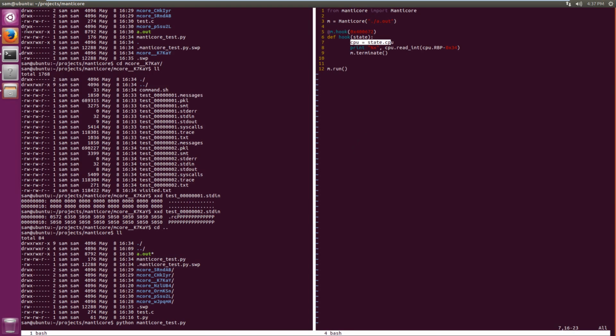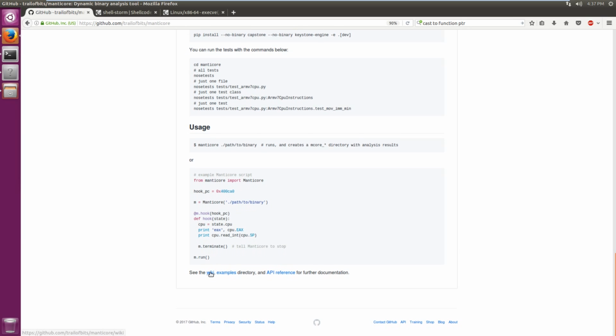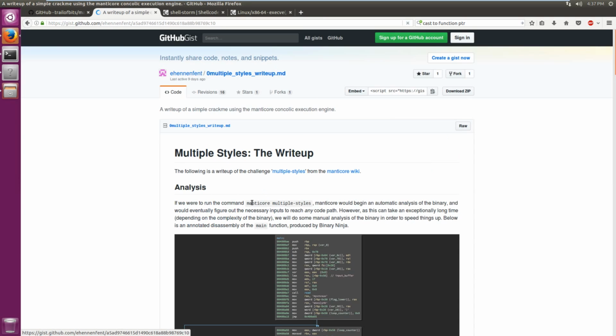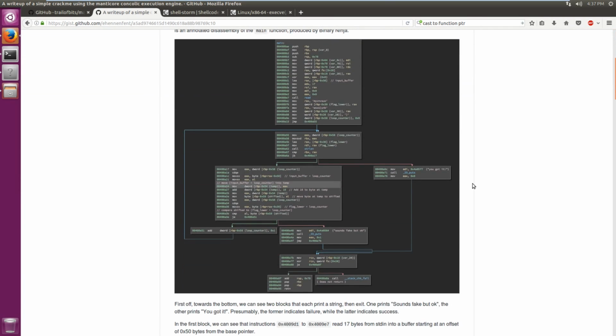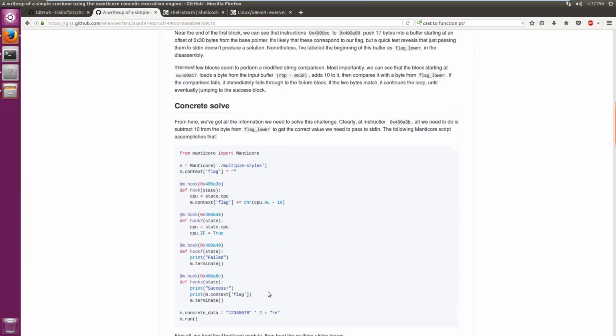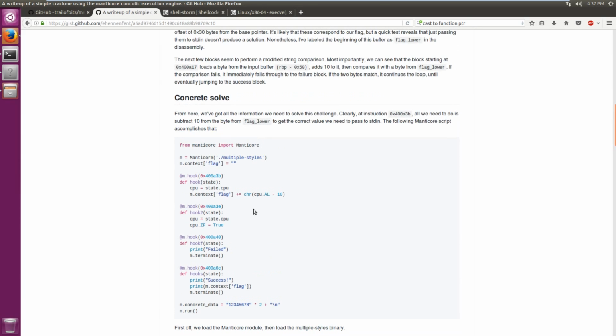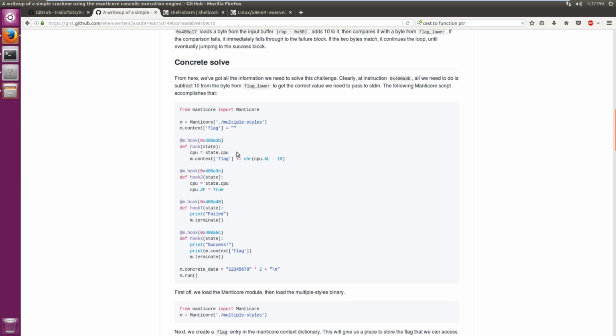So the example that I looked at to actually figure out how any of this stuff works is this multiple styles write-up by E. Hennevent, which is really great. It's actually a really useful write-up to look through. It actually shows there are two very clear different ways to do it. First, you can do the concrete solve, which is kind of what I'm doing.